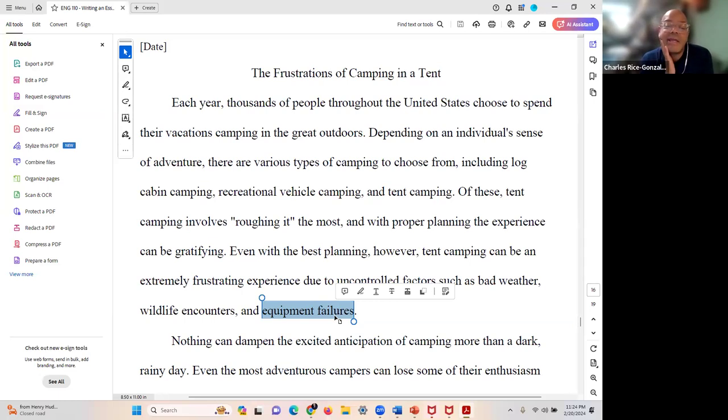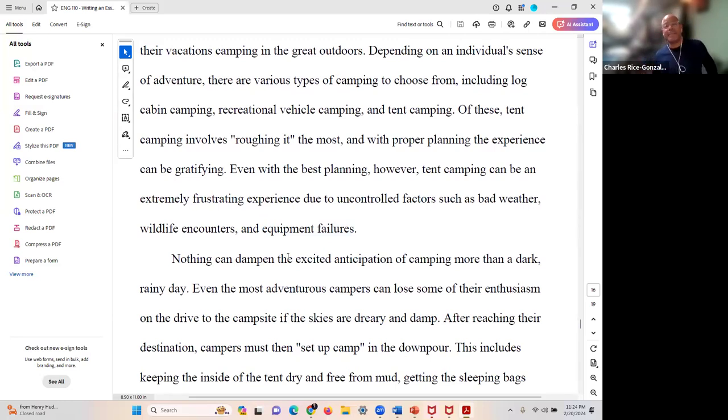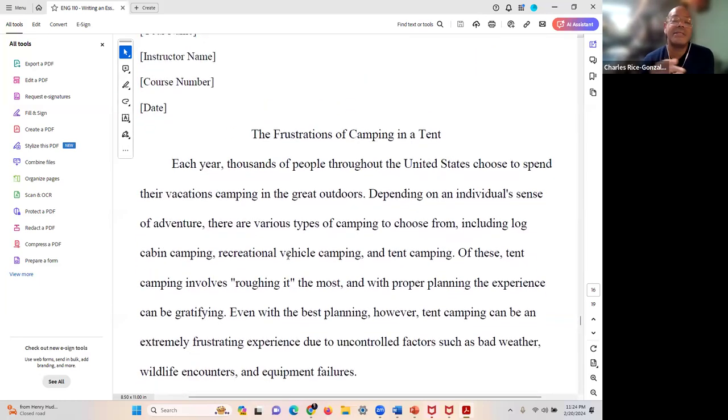So I know this essay now is going to do a paragraph on bad weather, another paragraph on wildlife encounters, and another paragraph on equipment failures. And if you look at the sentence right underneath it, if the first one's supposed to be about bad weather, you see the first sentence: nothing can dampen the excited anticipation of camping more than a dark, rainy day. Even the most adventurous campers can lose some of their enthusiasm on the drive to the campsite if the skies are dreary and damp, right? So immediately it goes into talking about bad weather, right?